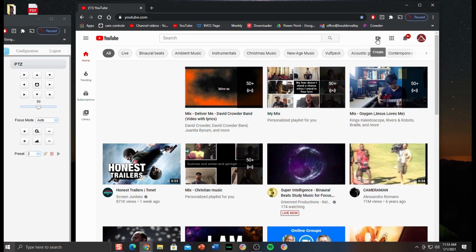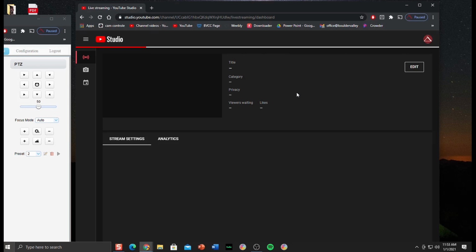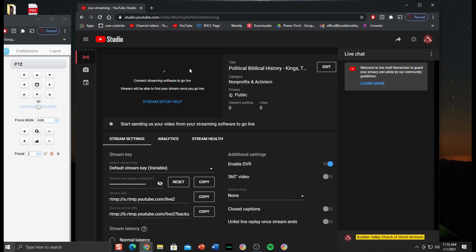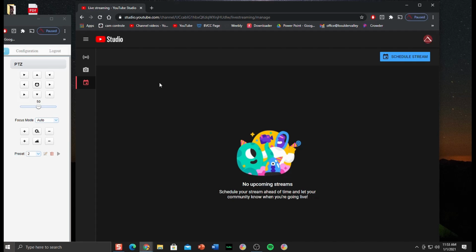We're going to come right here to the Create button. When you click on the Create button, it's going to say Upload Videos or Go Live. We're going to click Go Live, and don't worry, we have to do several steps before we can actually truly go live. We're not going to be broadcasting out to YouTube just yet. Once we bring this up, we're going to come over here where it says Manage, click on Manage, and then click on Schedule a Stream.